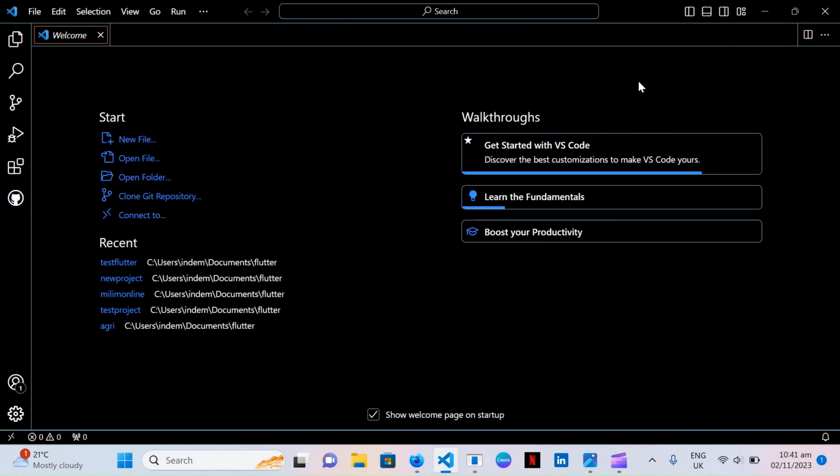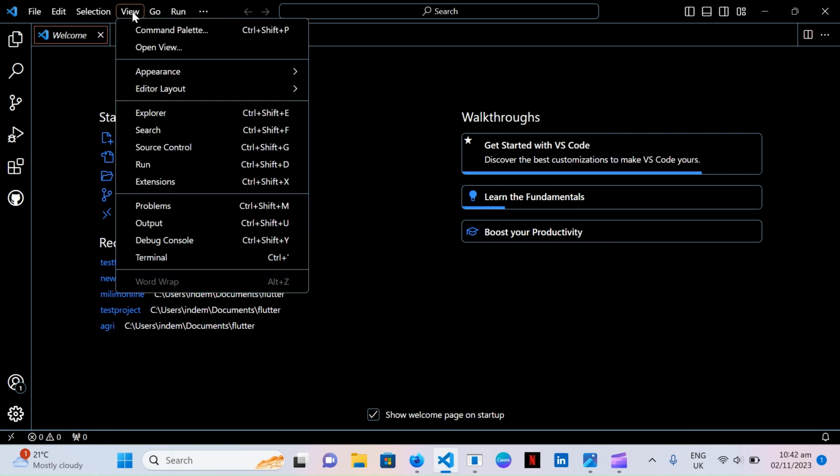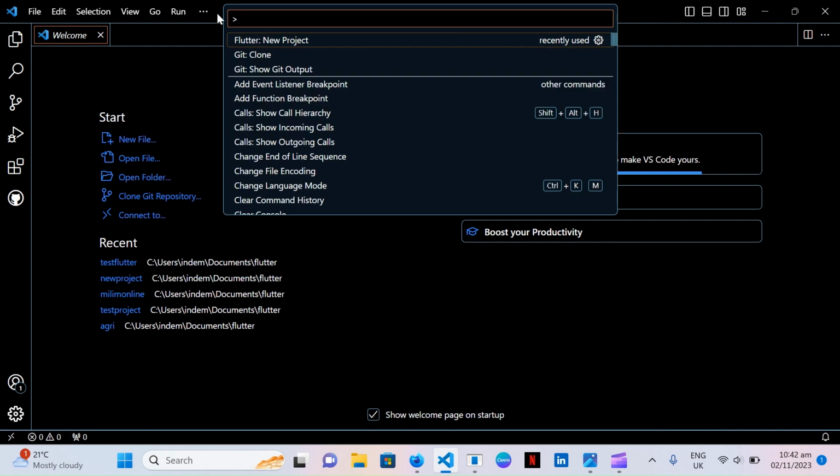Today, let's just create a new Flutter project, which is going to be simple, and see what happens when you create a new project. The first thing that we're going to do is go to View and just select Command Palette. And what we want to do is create a new project. If you don't have this one recently used, you can just go ahead and type Flutter in the search bar, and it's going to give you these commands that you can run.